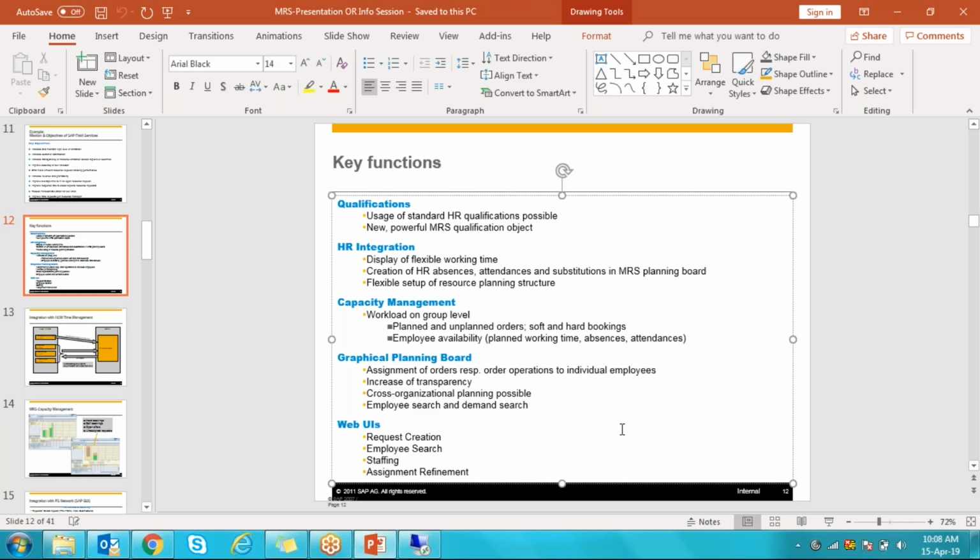So, graphical planning board. I already explained the assignment of orders, respective order operations, to individual employees. It increases transparency, and cross-organization planning is possible. So what is cross-organization planning?